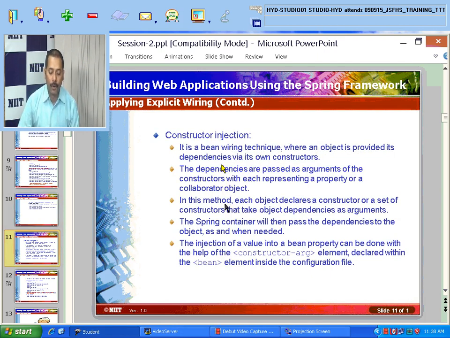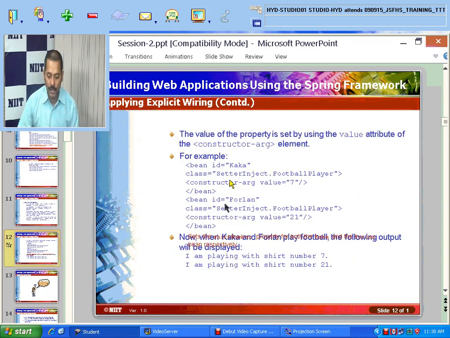Okay, so if you want to use the constructor injection in this wiring technique, we will be using our own constructor and we can save that. In this injection, the bean property can be set with the help of the constructor argument element declared within the bean element. Then we can specify that value. You can see the constructor argument value is equal to 7. That means now the value 7 will be set to the constructor value. Similarly for len also we have the value 7 specified here. So this is to the constructor.